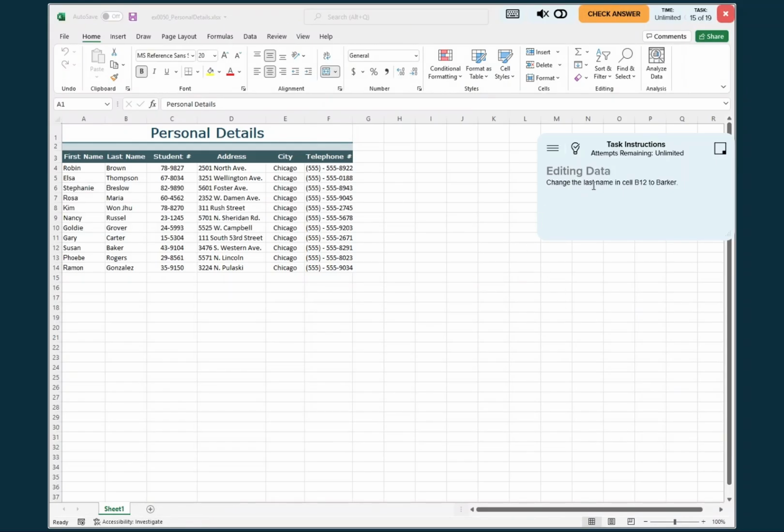We're close. Change the last name in cell B12 to Barker. B12. Not Baker, Barker. I'm going to go ahead and click right there and choose an R. Again, you can use your arrow keys on your keyboard like I'm using right now to move around in there. But Barker, we'll go ahead and check our answer.